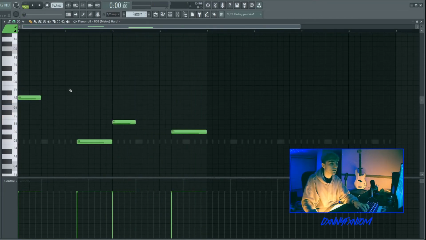So that's the basis of what I want to do. So I'm just going to add some extra notes in and maybe change it, tweak them a little bit.